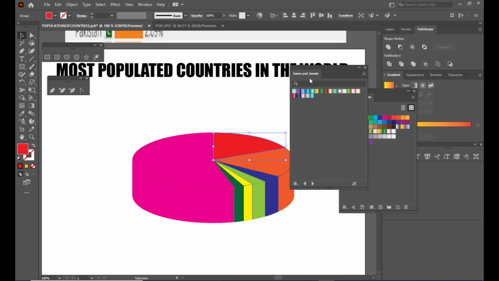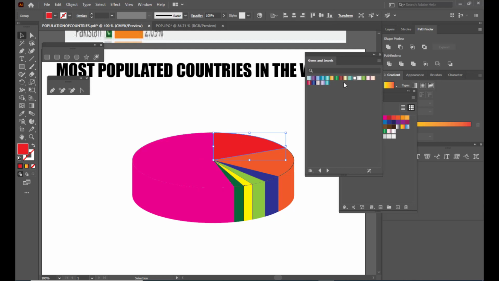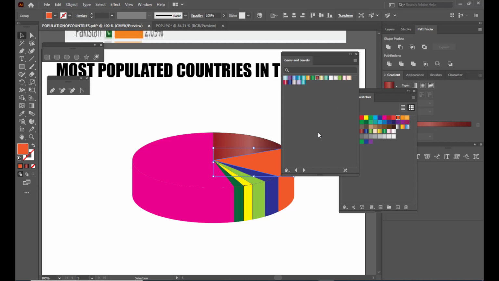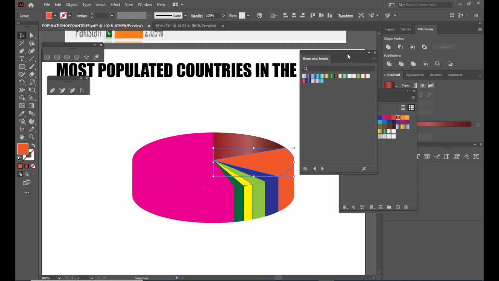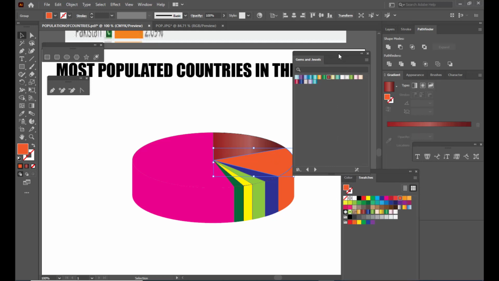So here we have the gems and jewels. We have plenty of custom gradients, means we can create gradients manually, but it is time consuming. So let's straight away apply the gradients from this panel, right? So here for China we will use this option garnet, and for India, okay, for India let's not apply a gradient from this gems and jewels panel. Let's try outside this panel.